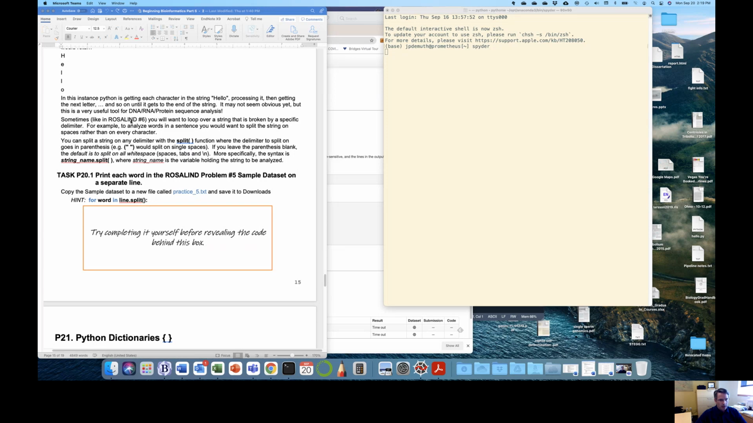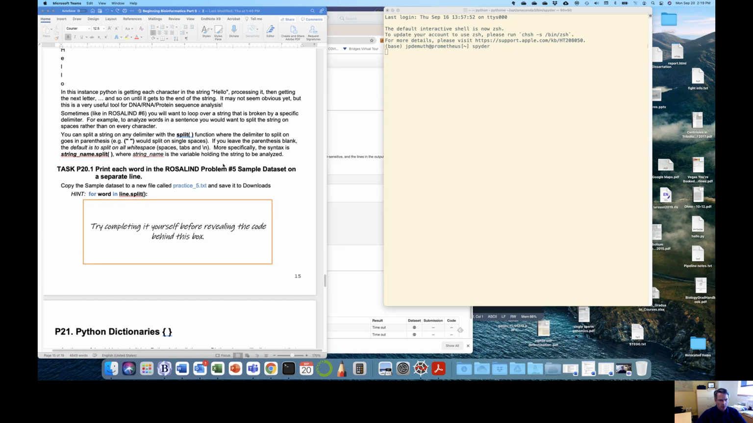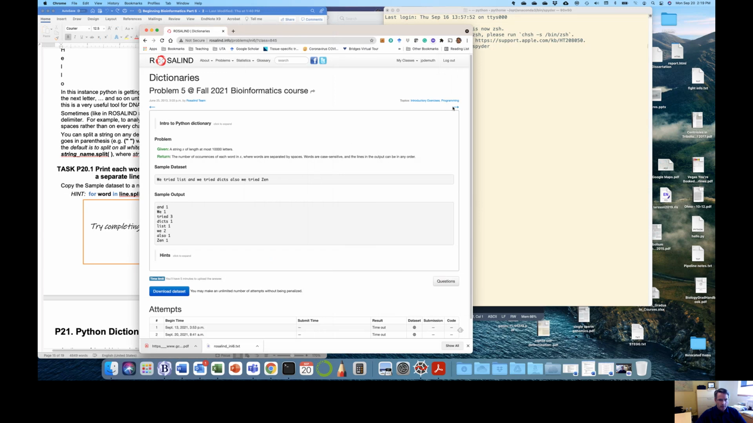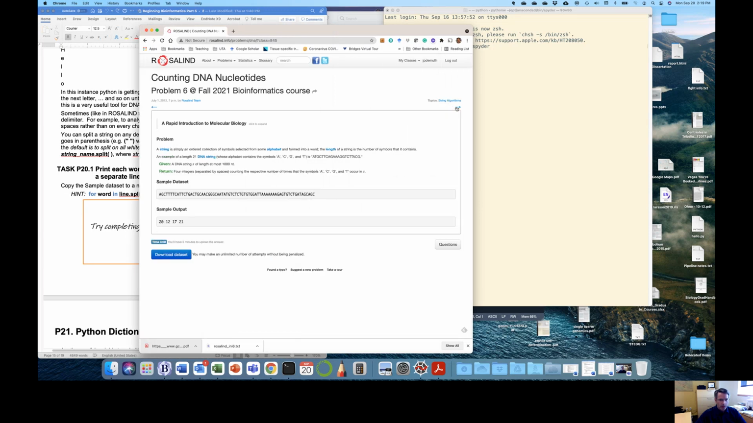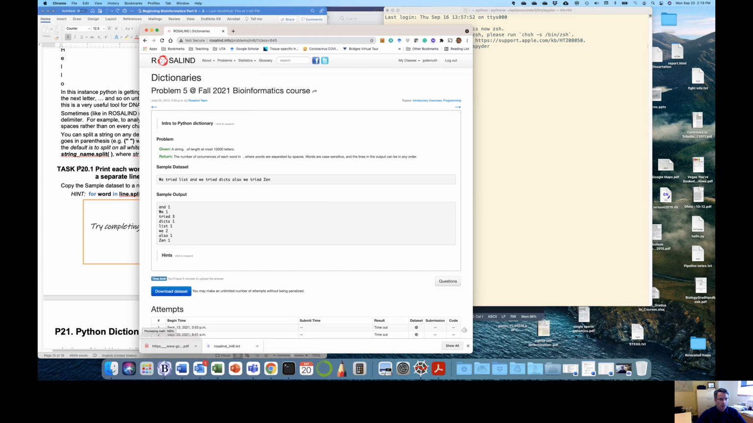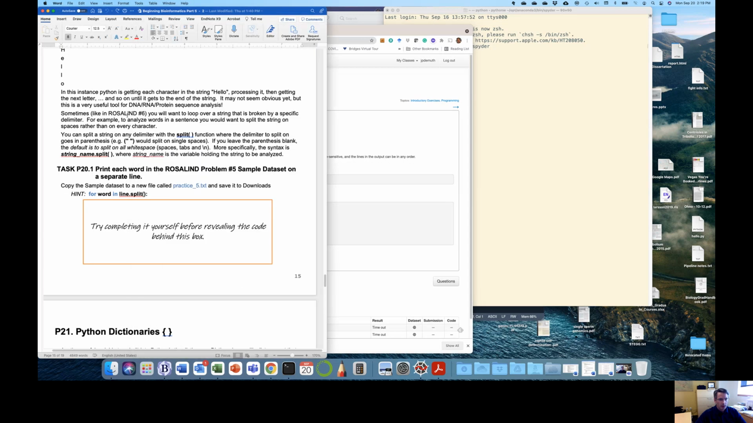I'm not sure if that's Rosalind number 6. We'll get there in a minute, but right now we're going to work on problem number 5. Number 6 is where we're going to go across a string and count up nucleotides, so we will want to loop over that string.